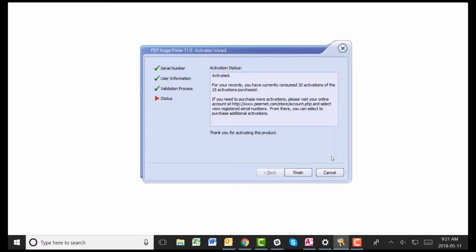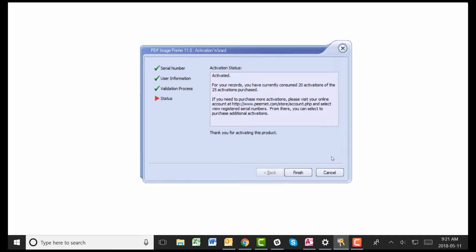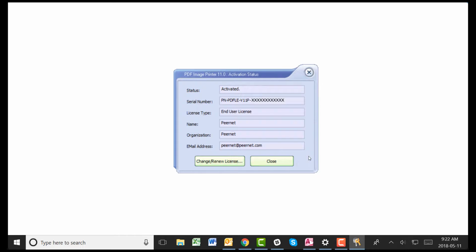When the product is successfully activated, this screen will show the activation status as activated. If an error occurred during activation, the activation status will show the error message. The most common error message is, you have reached your activation limit on this serial number. If you'd like to purchase additional activations or need a license adjustment so the license can be reassigned to another computer, contact Peernet support at peernet@peernet.com. Click Finish. Now your computer is running a licensed and activated copy of PDF Image Printer.